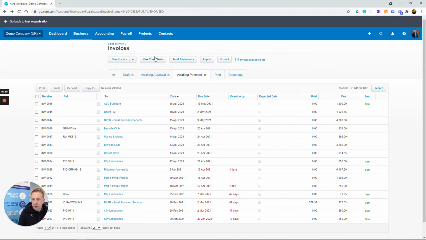You can add a credit note to cancel out a previous invoice. You can send customer statements. Wouldn't worry too much about importing and exporting, and you can set up invoice reminders, which can act as automated credit control. So if invoices become overdue, Xero can send email reminders to your customer asking them to make payment.